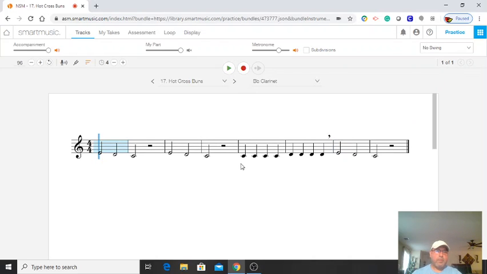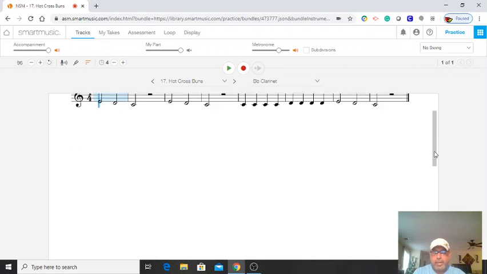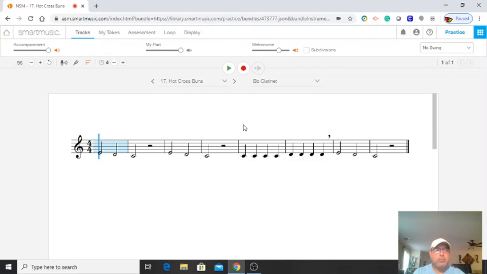So there you have it. This is SmartMusic. And if you haven't registered, please register. The membership is good until the end of July. Same thing with Sight Reading Factory. So if you have a chance, please do so, and you can use this with any device. So I highly would encourage you.